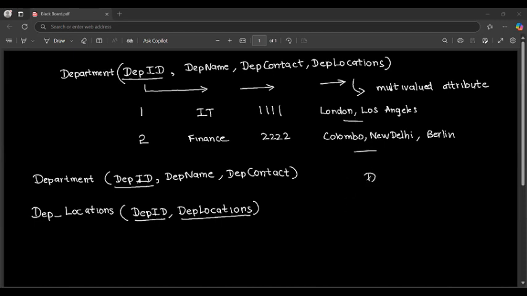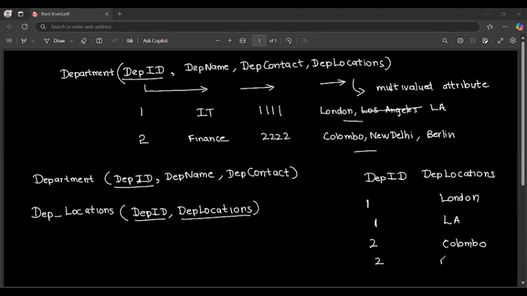For example, I'm writing some example relational instance. I will give it to you. Let's say this is what we have. So I will have 1 London, 1 Los Angeles. Let's say this is LA. Can't write it again and again. So the 2 will have Colombo, 2 will also have New Delhi, 2 will also have Berlin. I know these two are required to uniquely identify a tuple in this relation.